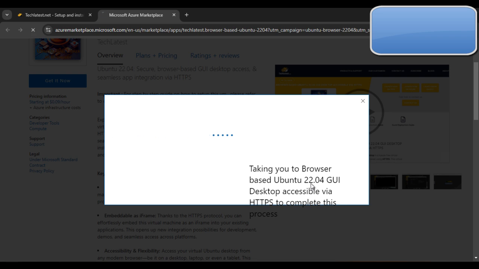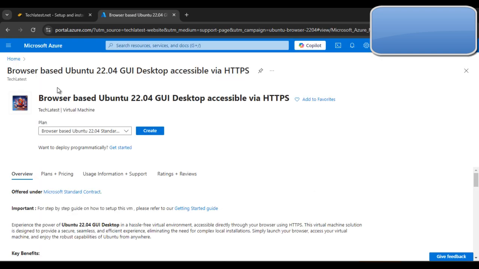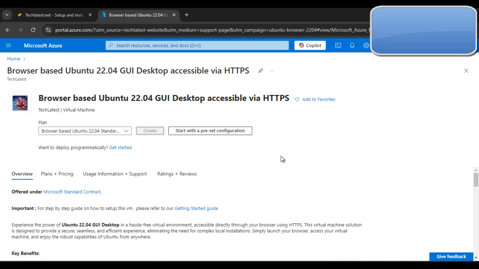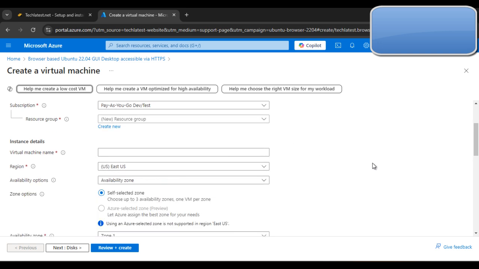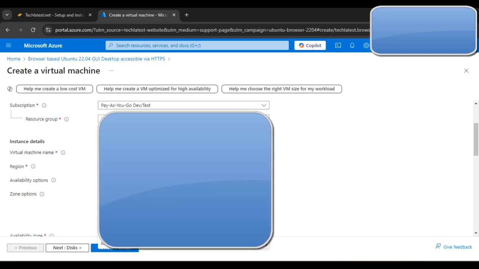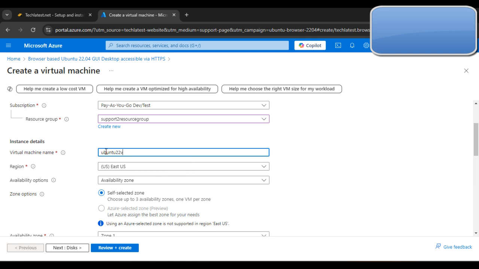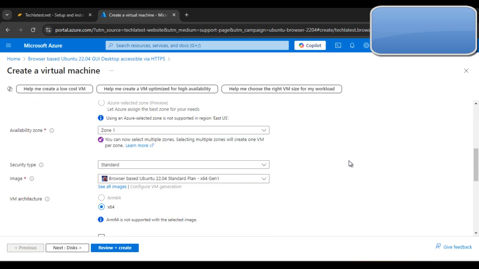And after this, let's see what is the next step. Here you can see the browser-based Ubuntu 22.04 GUI desktop accessible via HTTPS. If you click on Create, then here you can see the subscription and other things. So you can select the resource group according to your resource group, then the virtual machine name. Give the virtual machine name as Ubuntu 22 VM. So this is the virtual machine name. You can select the region according to your region, then availability zones and other things.